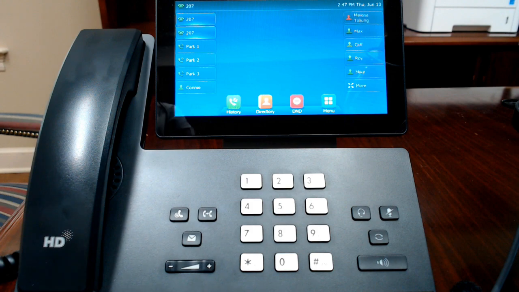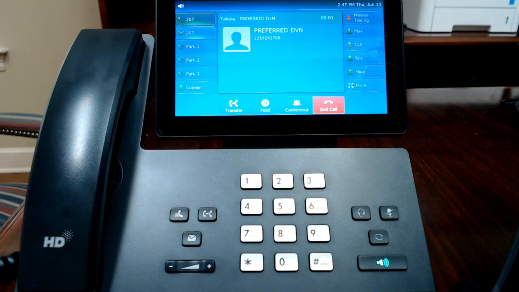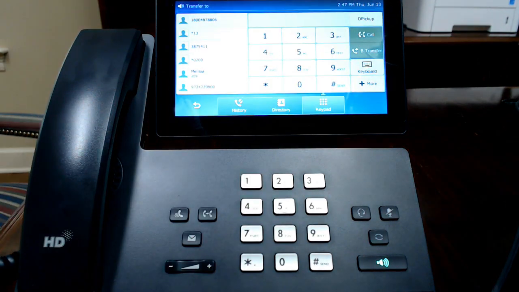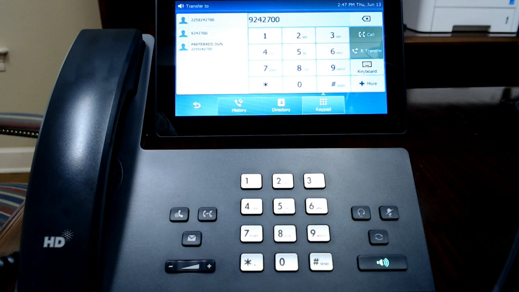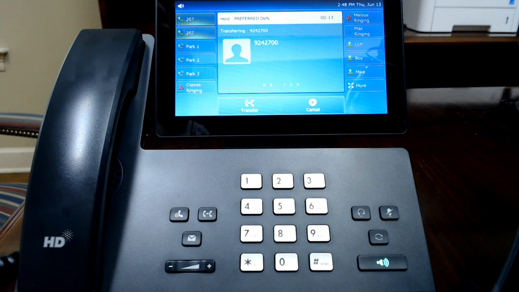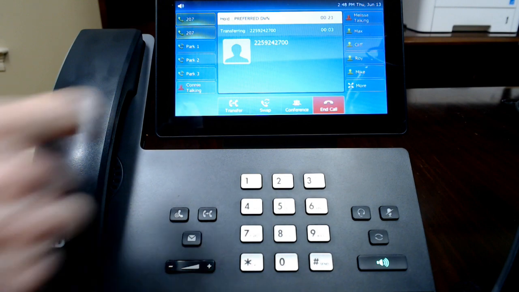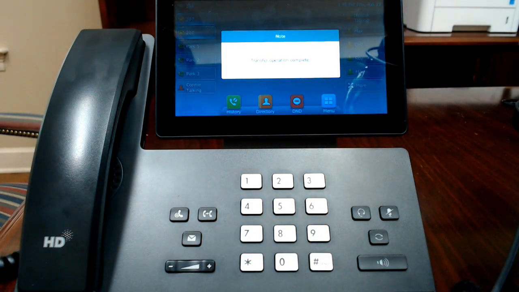So if you want to transfer a call to an off-site number, then you can do transfer, the phone number, and it can be however you call it, so 7 or 10 digits again. And by the way, with outbound calling, you can enter the area code or not, and you can enter the 1 or not. It really doesn't matter. So then once they answer, you touch transfer again, and you've sent the call.